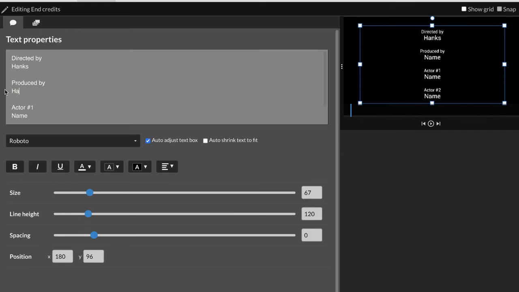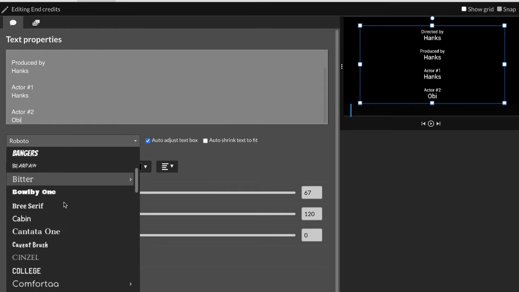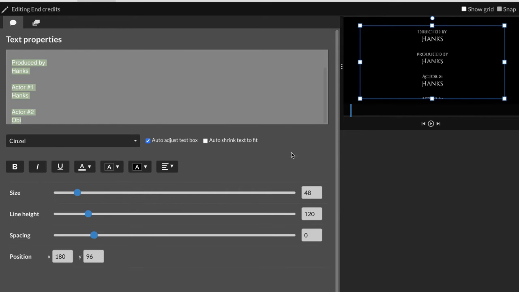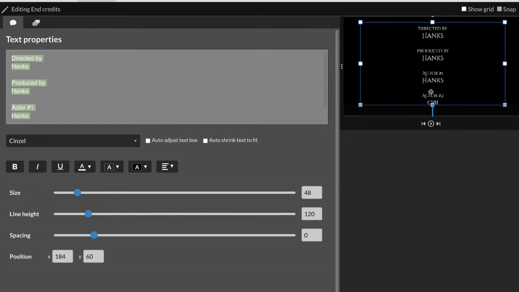I produced it, I directed it, and I was an actor in it, and I had a second actor, and it just happened to be my pup, Obi. All right, I'm going to choose a font that looks nice and fits my whole overall feeling. Now, it cut off the bottom of that section. So I'm going to make sure that the text box is large enough to actually fit all the words that I want on there. Now, right now it's static.